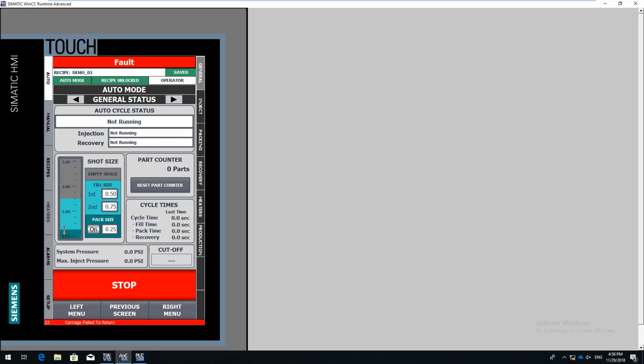Next thing to talk about is faults on the machine. So when you have a fault on the machine, you should see along the top banner either an indication of specifically what the fault is, for example, control power off, or more of a generic indication saying fault. At the bottom of every screen, there should be an indication of the most recent fault present on the machine. In this case, we are showing carriage failed to return.